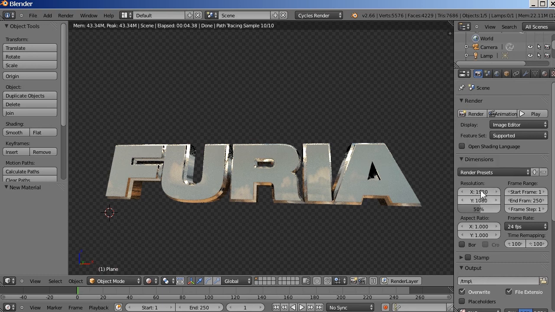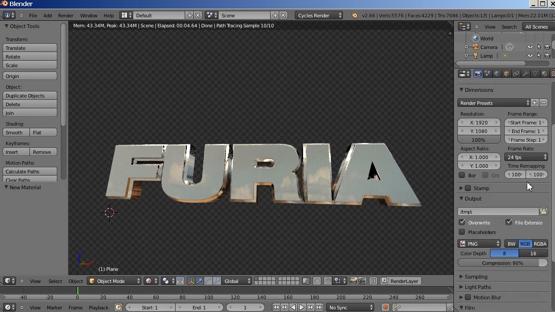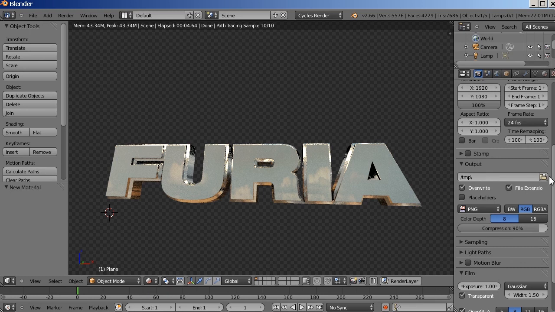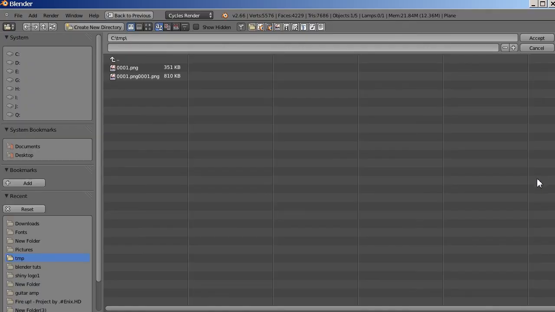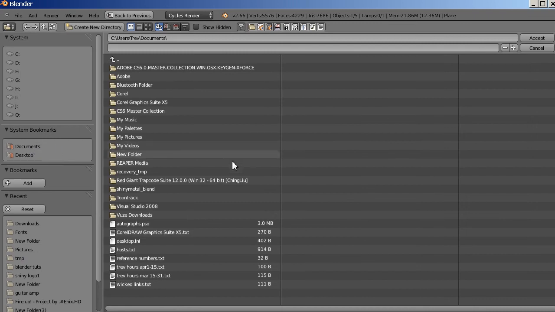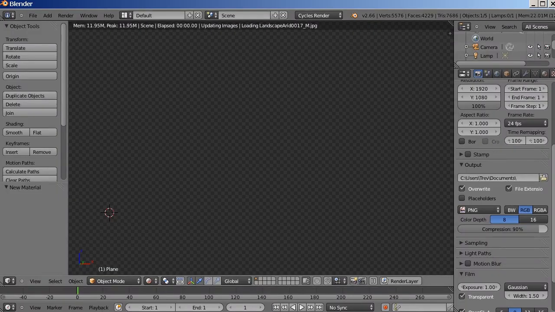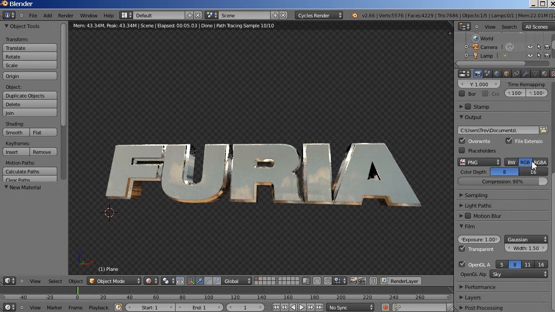So now we can set up our render. We can leave the resolution here if you want. Drag the quality all the way to 100. In frame range, we're going to change from 250 to 1, so it's 1 to 1, because we're only going to render 1 frame. Our output, we can leave as is, or make it wherever you want. We can set it to documents. Good enough. Documents. Accept.